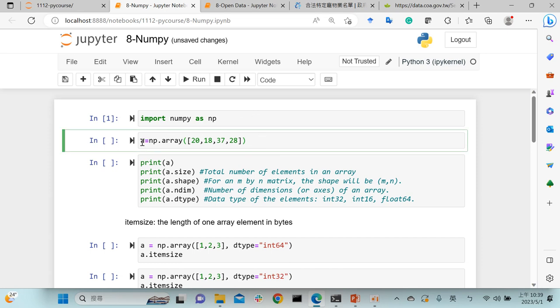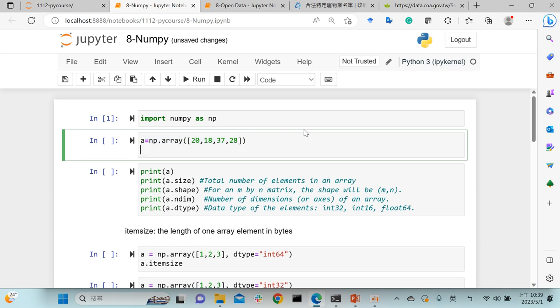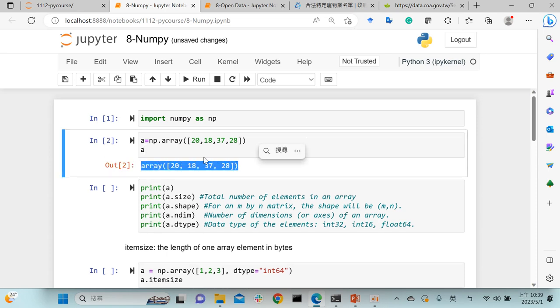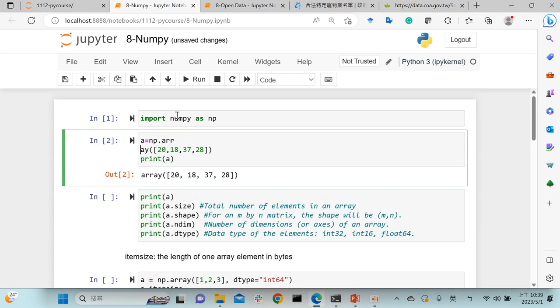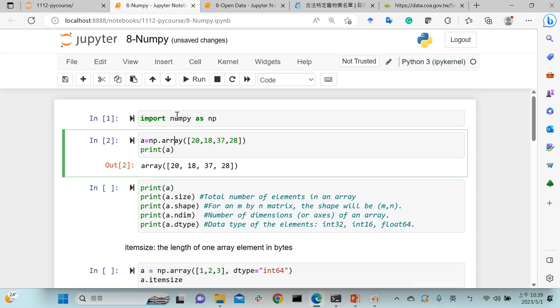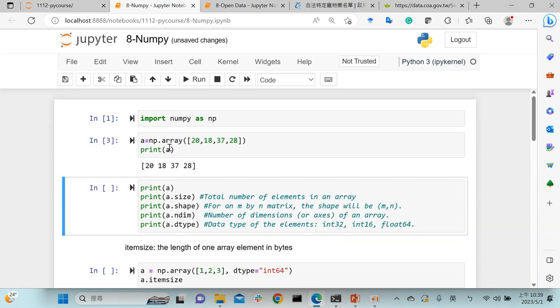And later I need to set up an np array a with 20, 18, 37, and 28. You need to set it up by yourself, maybe you can use different numbers from me. And after that, I call a here and shift enter. So I can see this one. I just print a. So you can start to try this one, and if you already reach this step, we need to move on.